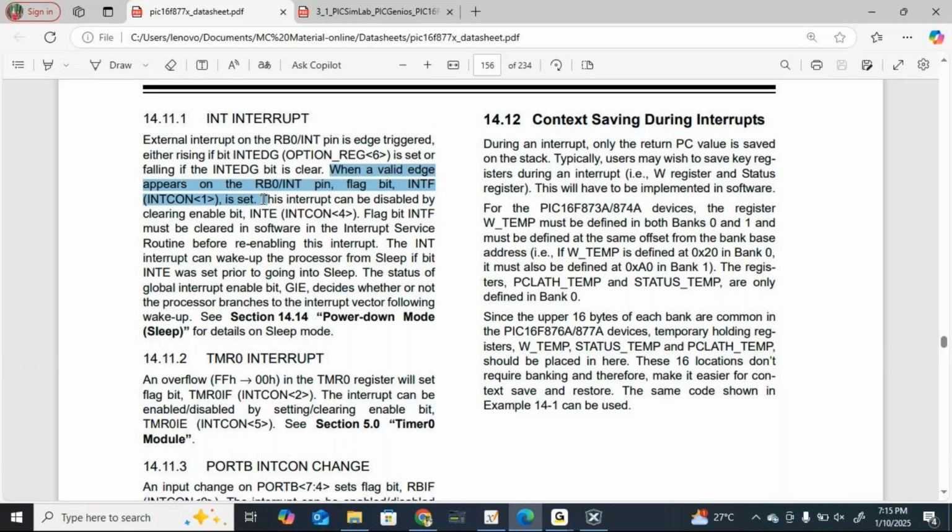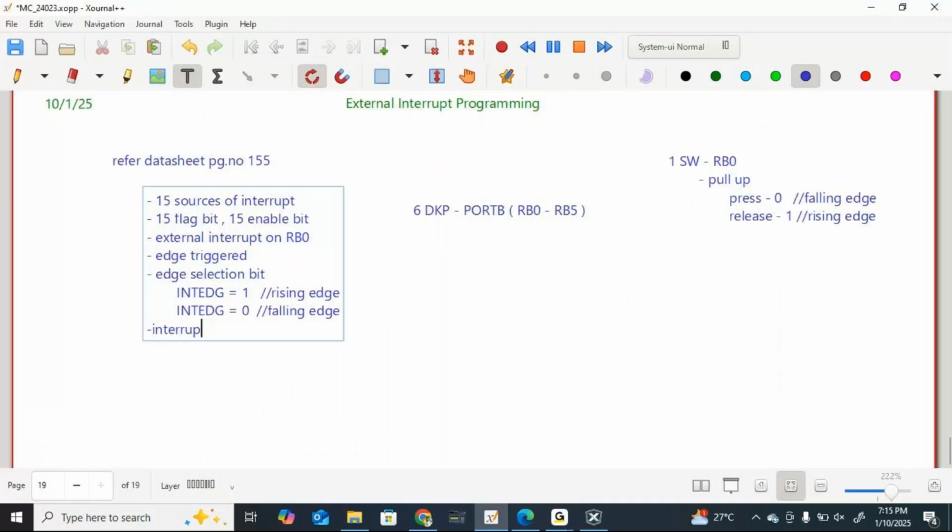And what is the flag bit? INTF is nothing but the interrupt flag bit. So here we have the interrupt flag bit, and the bit is INTF. Whenever the edge appears, the INTF flag bit will be set by the hardware.